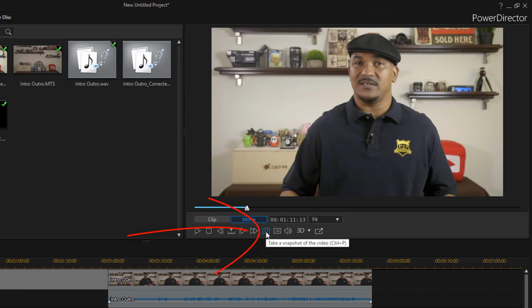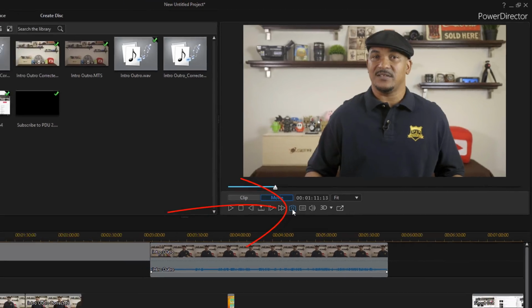Then we have our snapshot button. So if you want to create a JPEG or a picture, because there are options to change it from JPEG to different formats in the preferences. And if you haven't seen my preferences video, you can go back. It's the first video in the workflow series, and it will tell you how to set up your preferences.